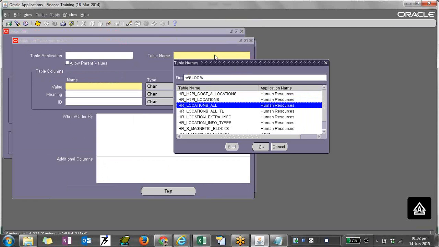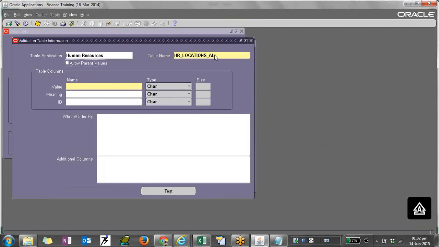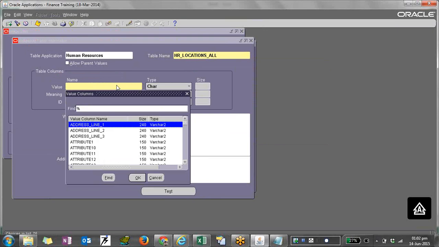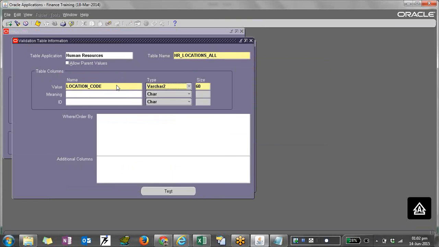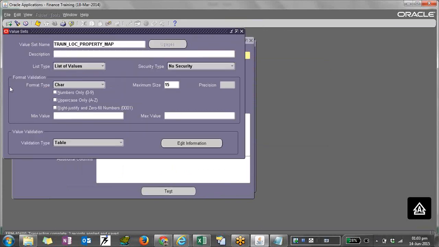Locations, S is there. Without S, or if you have not put an underscore and instead put a space, then the system will not map it properly. And the value, what value do I want? Location code. So here the size is 60, so I will change the size to 60. There is no condition I'm putting, enable, disable, whatever. All location codes are available. Save. So put here size as 60.